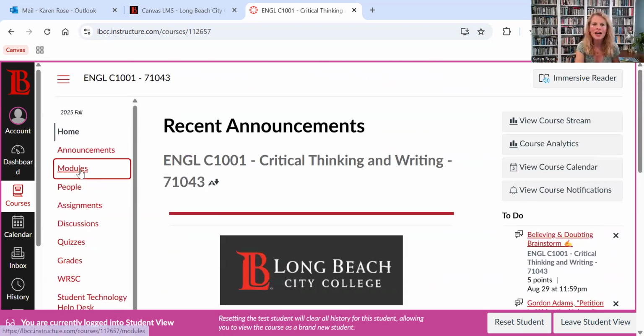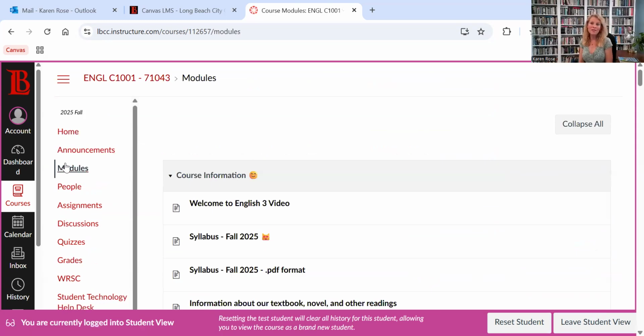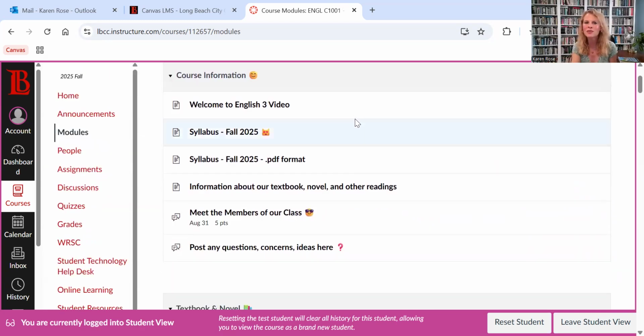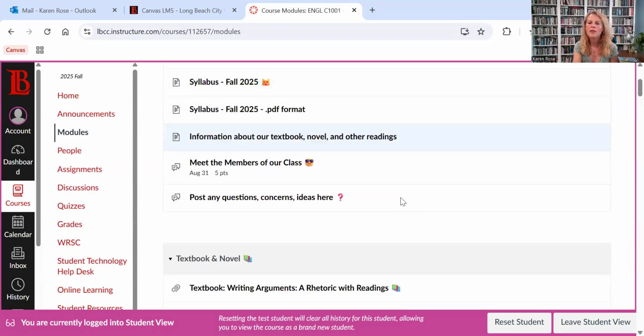When I'm in Canvas, I usually go right to modules. Pretty much everything you need for this class you can find within the modules. So you can see course information, that's where you can find the syllabus and the video that I'm recording. I do require everybody to post a very brief introduction. You'll find that in meet the members of the class.